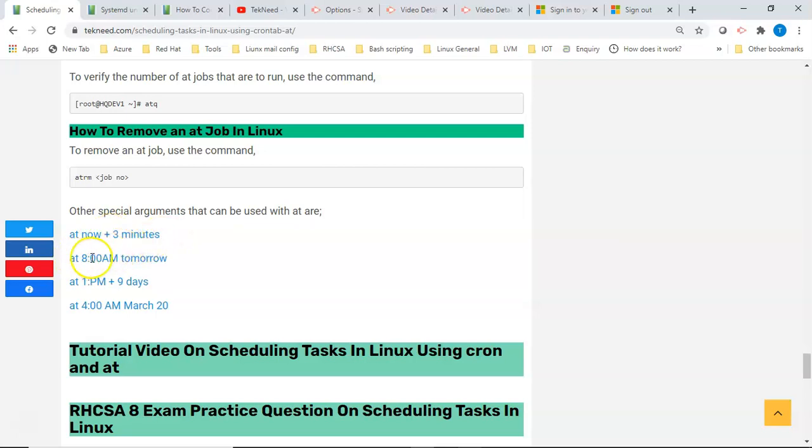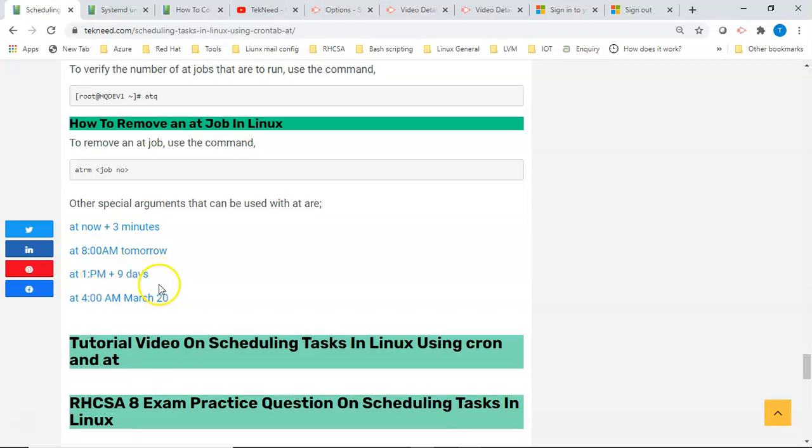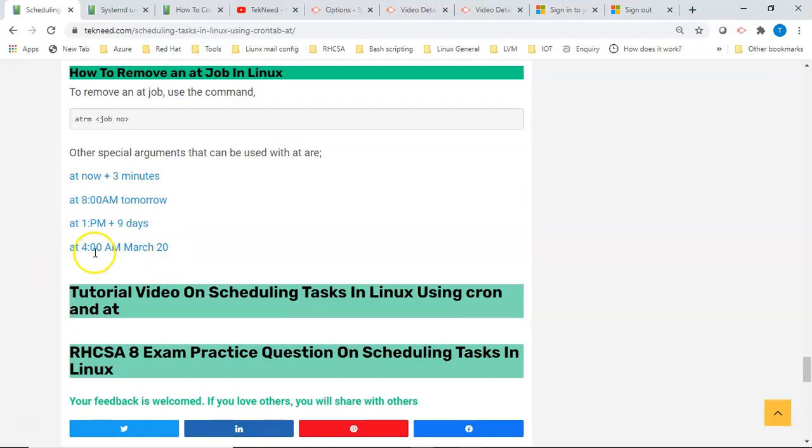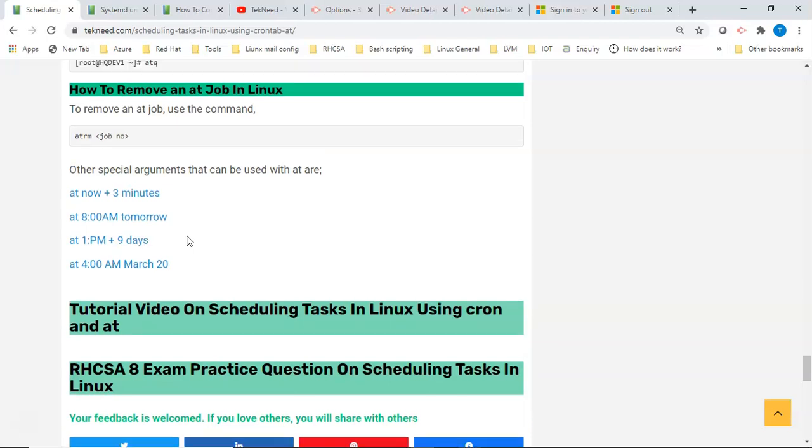You can also use at 8 a.m. tomorrow, which means that by 8 a.m. tomorrow, AT will execute a job. You can also use at 1 p.m. plus 9 days, which means it's going to calculate 1 p.m. plus 9 days to execute the job. And you can also use at 4 a.m. March 20. So AT is somewhat flexible, and to know more about AT, you can just check the man page.